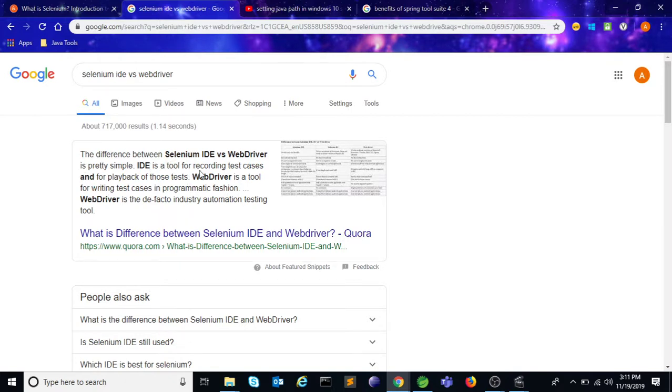IDE is used for recording test cases and for playback of those tests. The WebDriver is for writing test cases in a programmatic fashion. So the WebDriver is the one that we're going to be focused on, because later on in the video I'm gonna show you a script that I wrote, and then in the next video, we will create our own script from scratch. But I want to highlight and talk about the code.